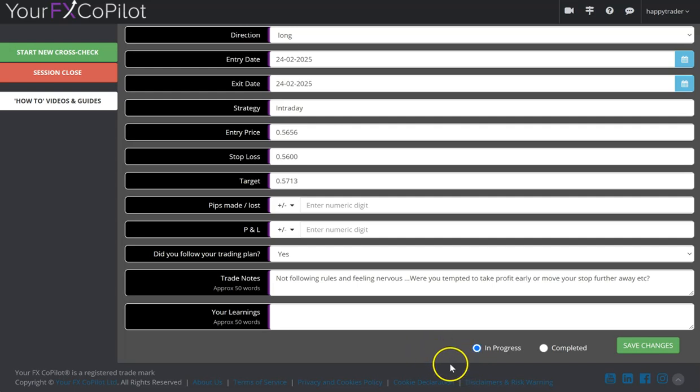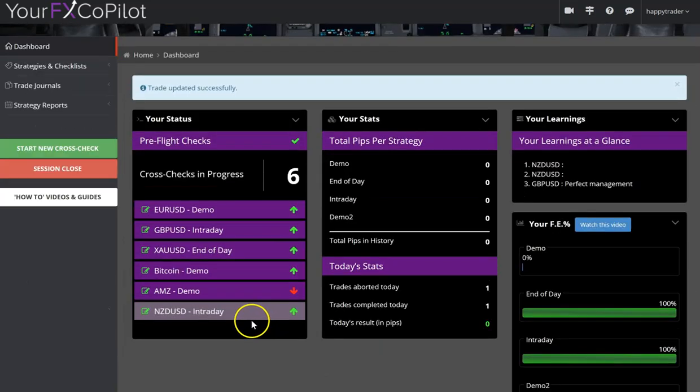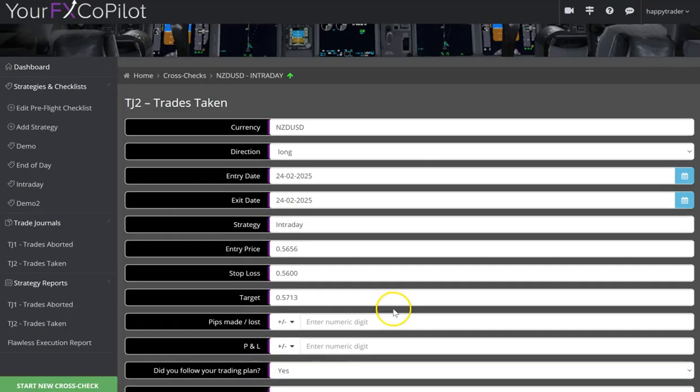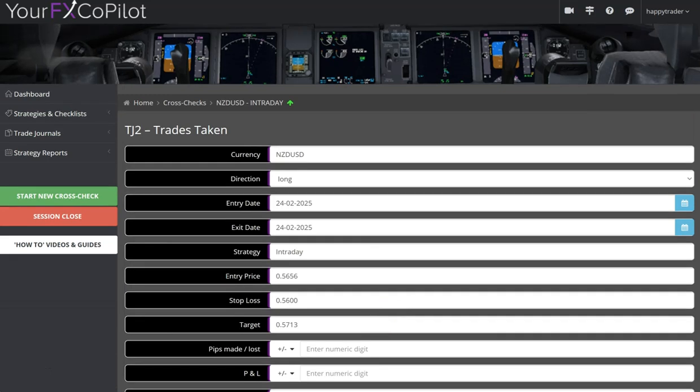And just pointing out at the bottom here, you can mark the trade journal as in progress or completed. If you mark it as in progress, it will remain on your dashboard. It has been grayed out, but you can see here that the trade is marked as completed. And you can press this button here to go back to the trade journal, and you can complete it anytime you like. I hope that's been helpful.